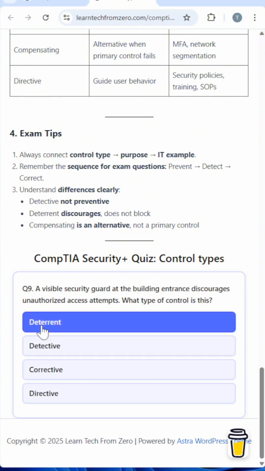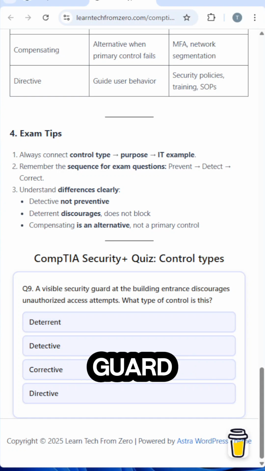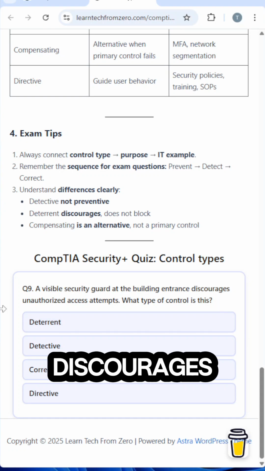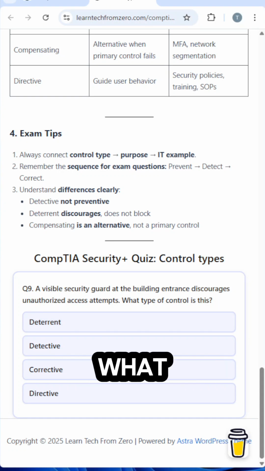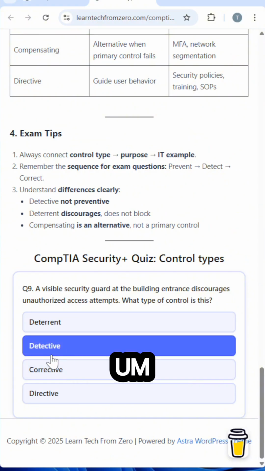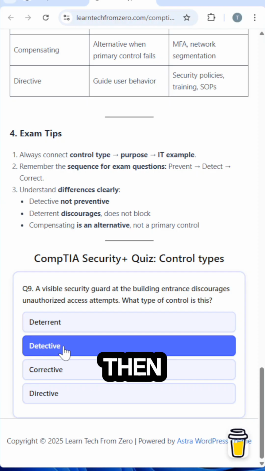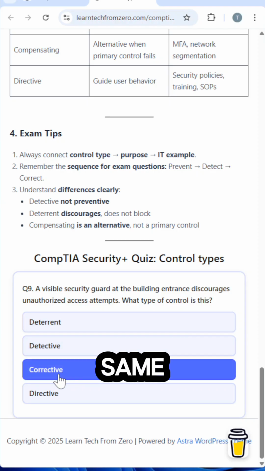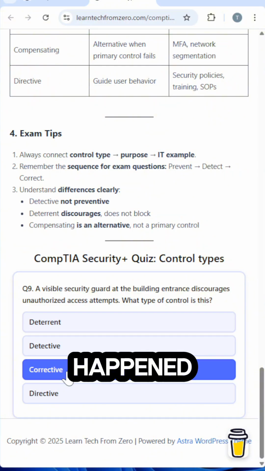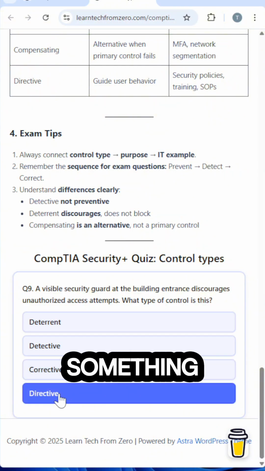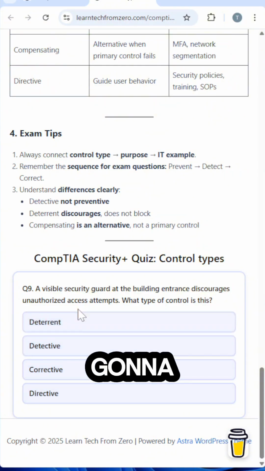Correct. All right. So 9, a visible security guard at the building entrance discourages unauthorized access attempts. What type of control is this? It's not going to be detective, because it's not like it happened first and then it's alerting. It's the same with corrective, it's like something happened and then you correct later. Directive is something to do with the policy and training, so it's going to be deterrent.